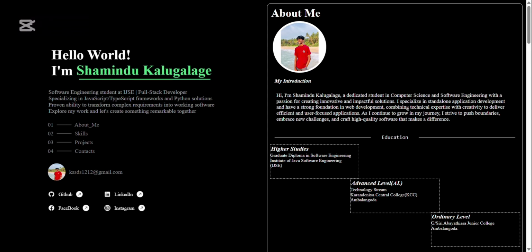On mobile and tablet view, the layout is fully responsive. The left section moves to the top and the right section scrolls below. This gives a clean and user-friendly experience on all screen sizes.